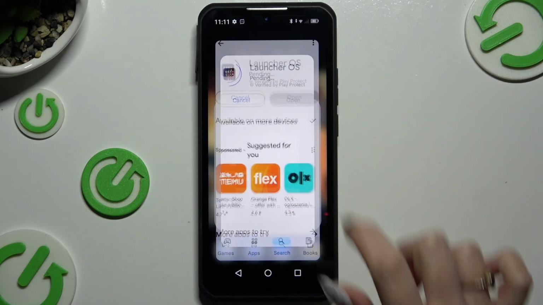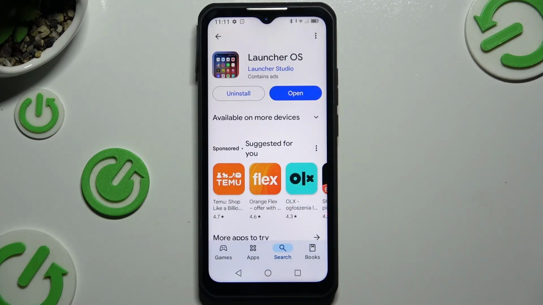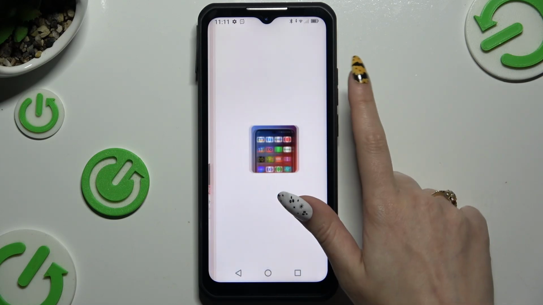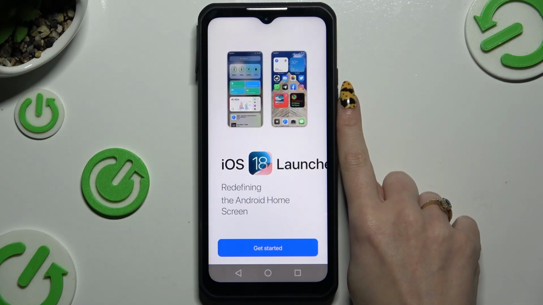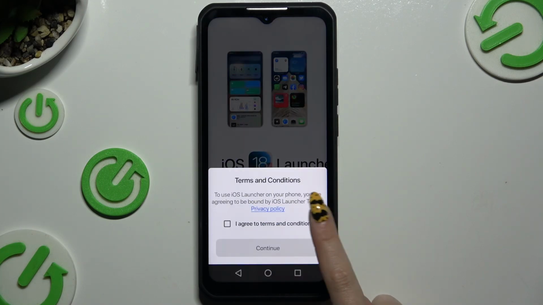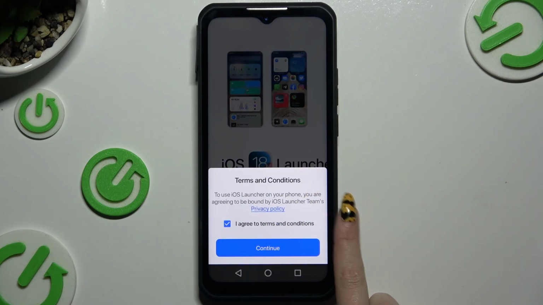Begin by opening Play Store and downloading free app called Launcher OS from Launcher Studio. When it's ready, open it. Then you need to tap on Get Started. Select I agree to terms and conditions and choose Continue twice.